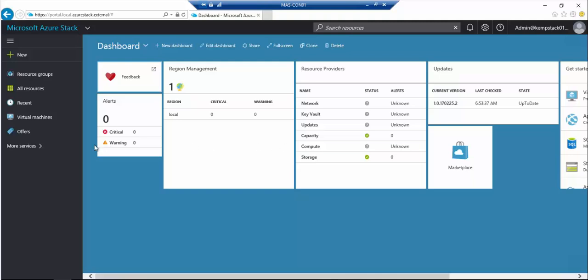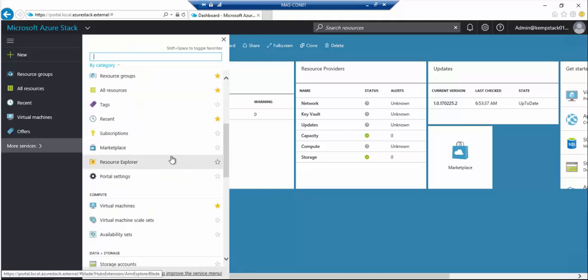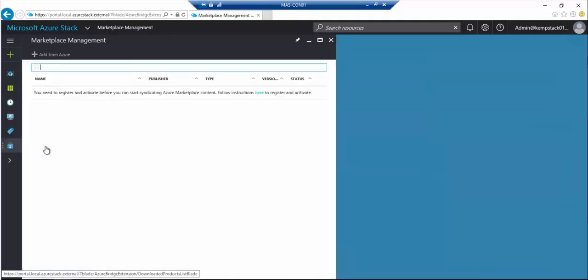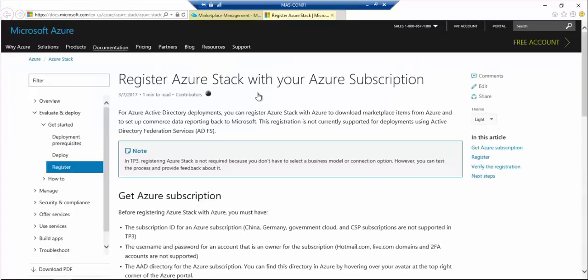Here we have a fresh install of Azure Stack Technical Preview 3. If we select more services, we can scroll down and add the Marketplace Management item. Opening the Marketplace Management, we can see that we're not currently enabled for syndication since the Add from Azure button is grayed out. We are presented with a link on how to register and activate the syndication.